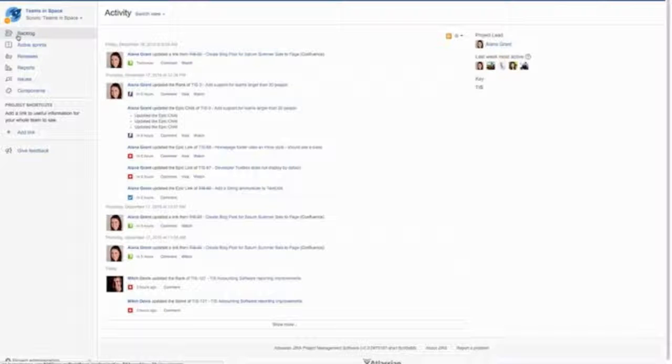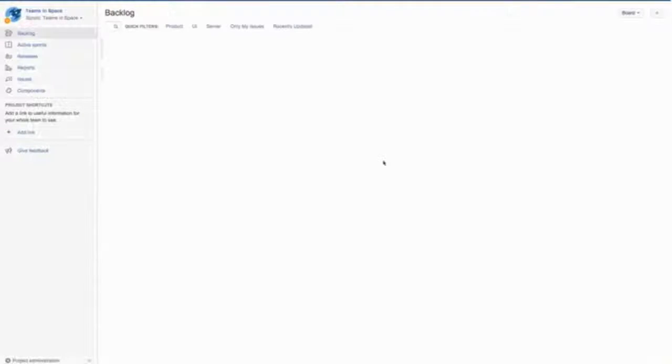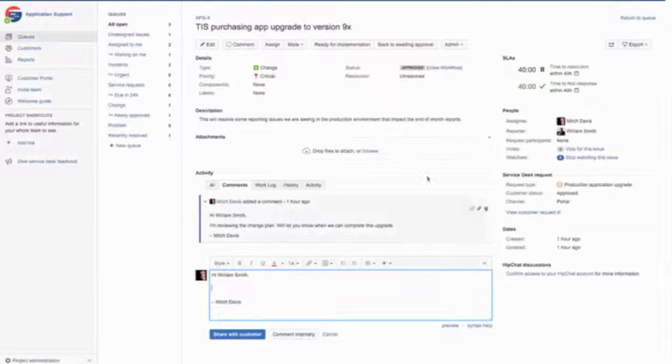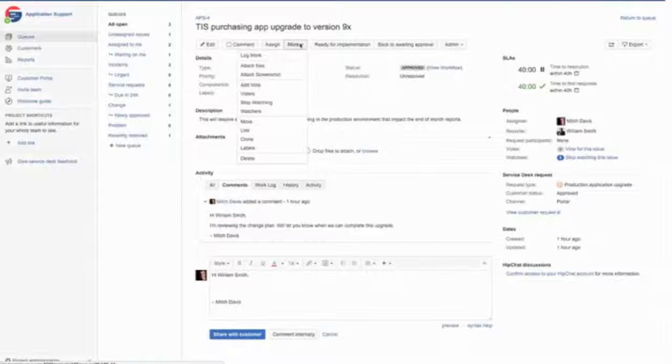What I want to show you is in the backlog, Alana, maybe through HipChat or in the comments, told me about a fix that she has, the TIS accounting software reporting improvements. So I can review it. But instead of doing that, all I simply have to do is link that to my request. Because we've put automation in place that once she closes out that fix, it's going to go ahead and notify me of that, so then I can go ahead and implement the change.